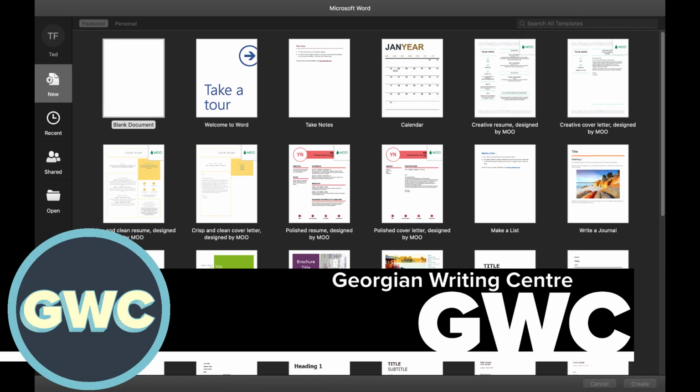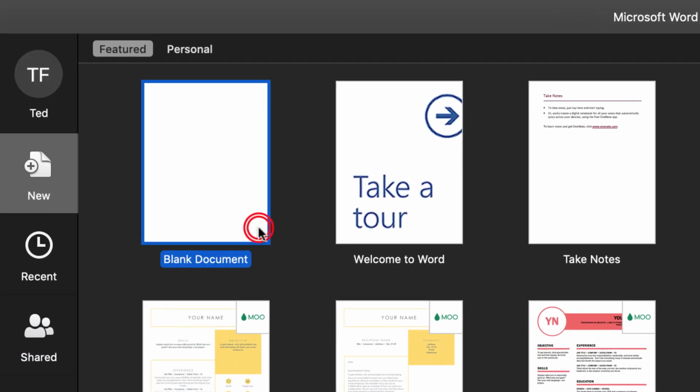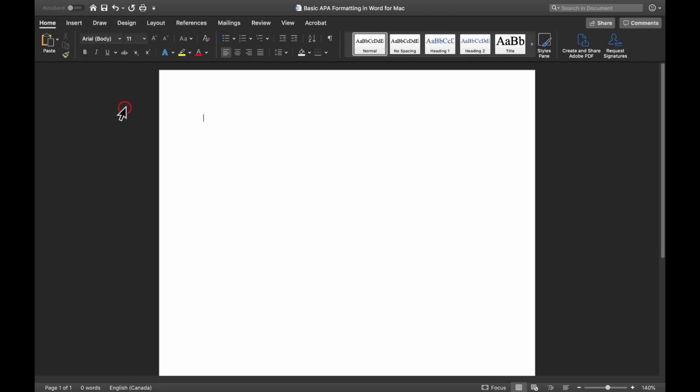Basic APA formatting in Word for Mac. Pause the video where you need to, and you'll find a PDF summary of these instructions in the description below.